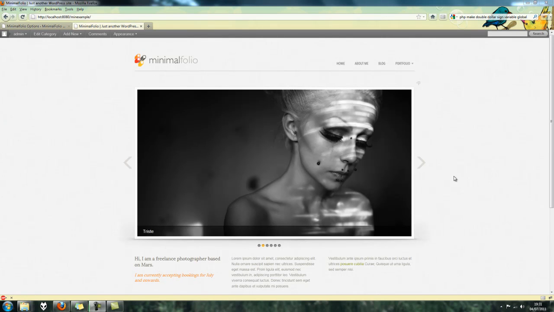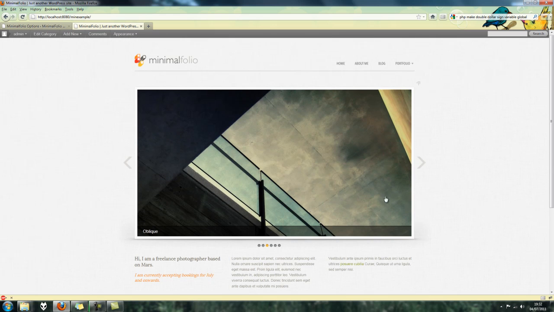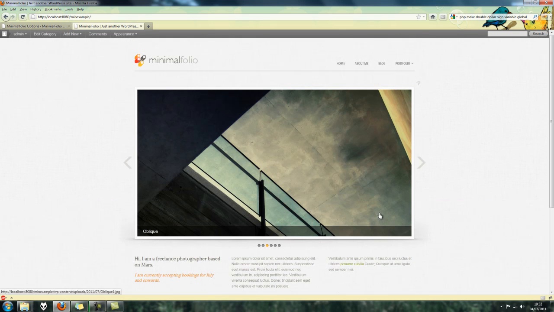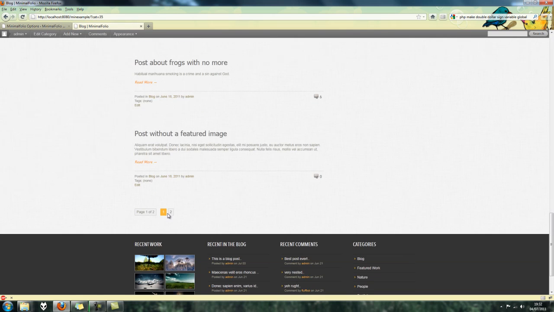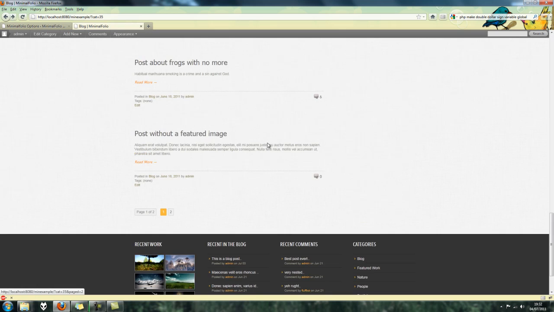So all I've added now is just a bit of content just so you can see what it could look like. Obviously this is a minimal portfolio, so it needs content to look how it should. So I've just put in quite a few portfolio items, put in a bunch of random stuff into the blog. We could test pagination and so on. That doesn't have a featured image, never mind.